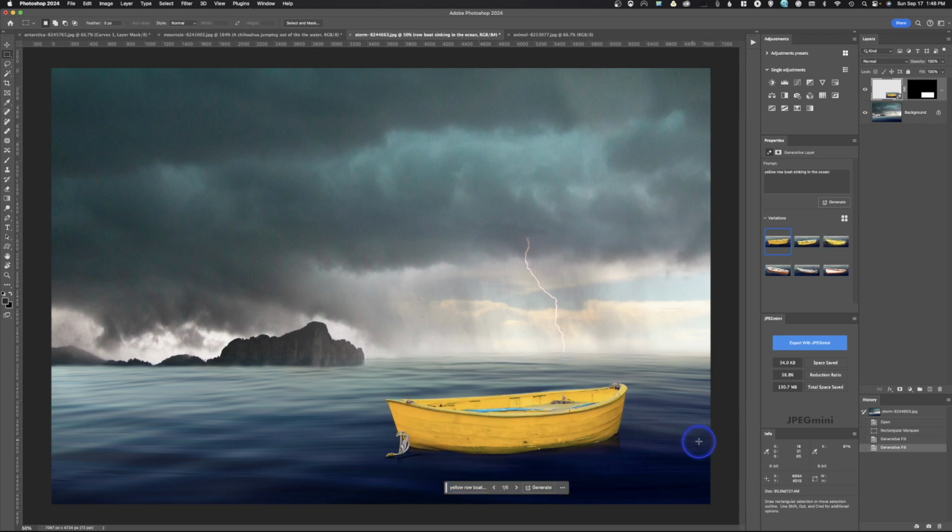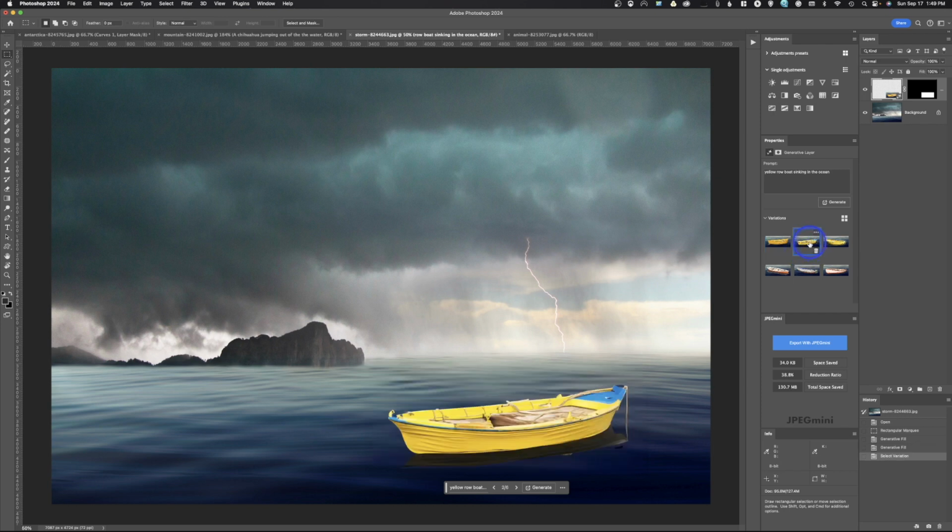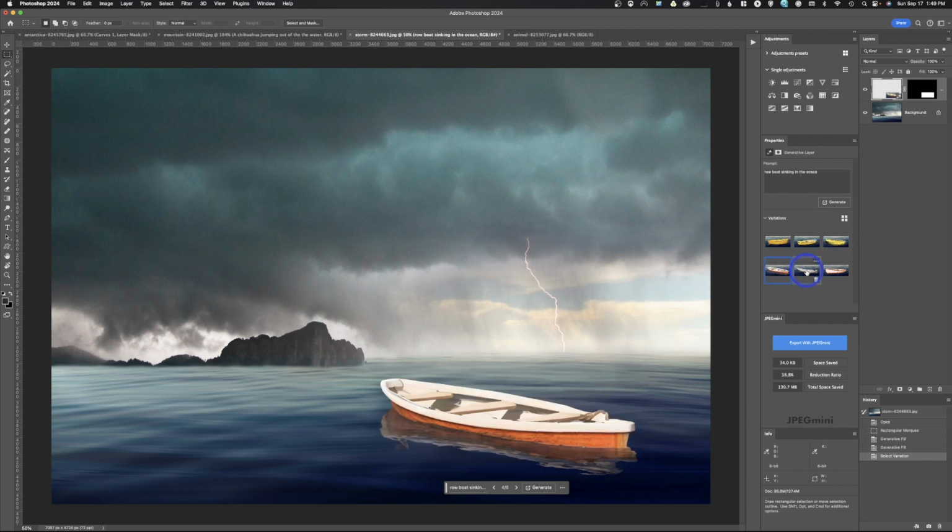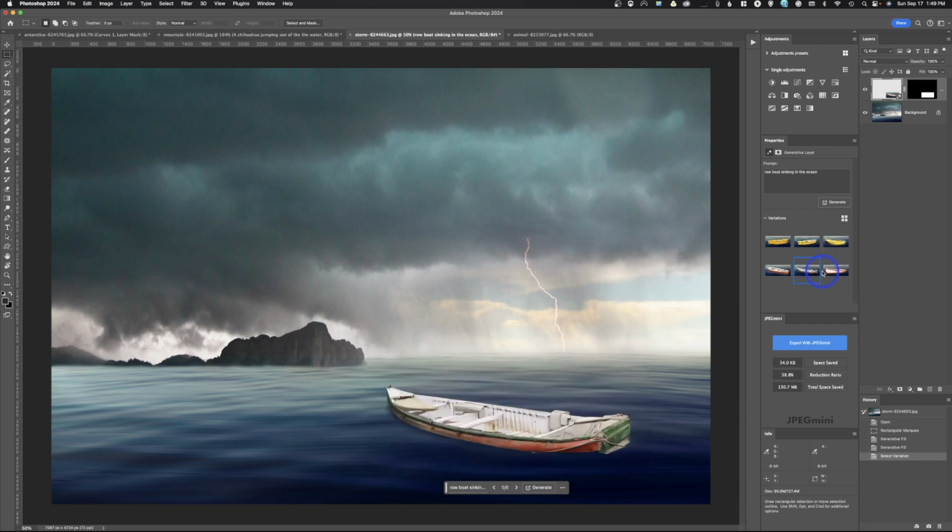All right, so that's pretty good. It got us a yellow boat. It hardly has any reflection. It doesn't look as realistic, but it's a better quality boat. Over here on the right, you'll notice we get variations. So I can click on some variations of the boats, and we also have variations of the other boat that we saw before.